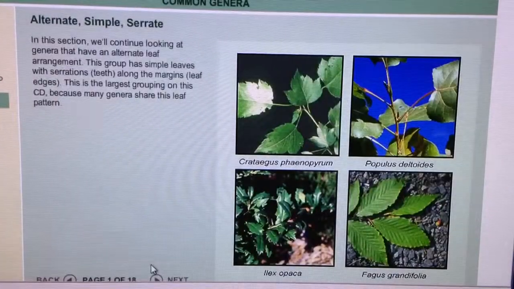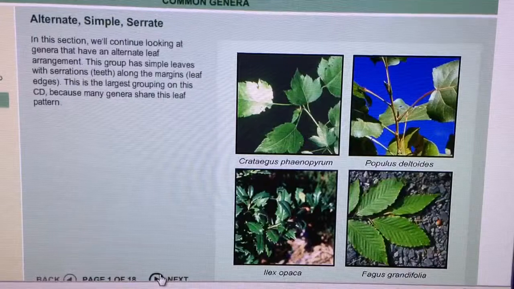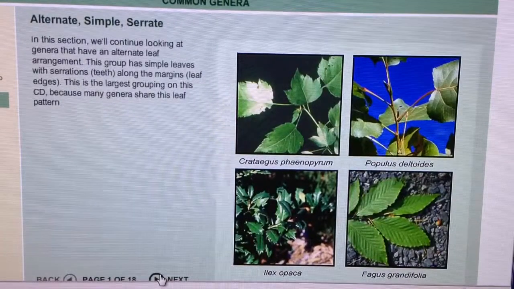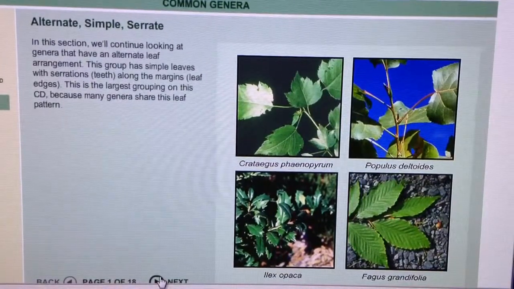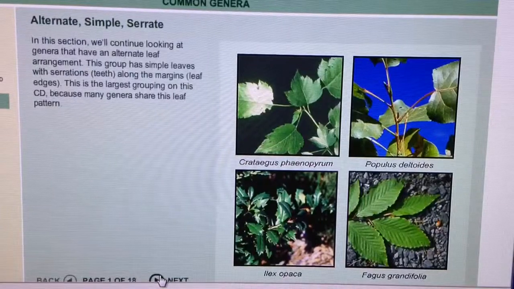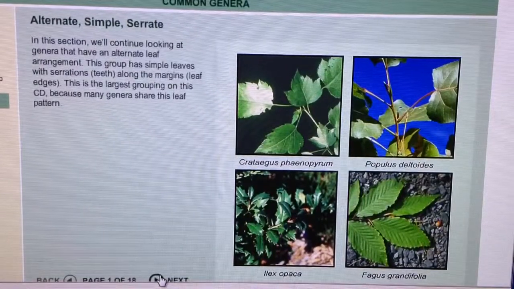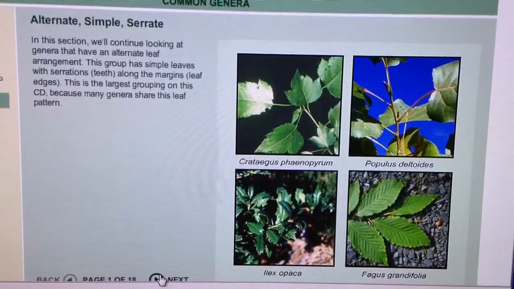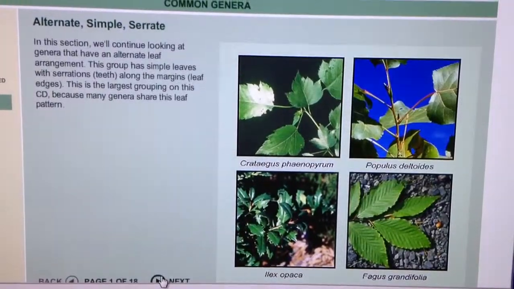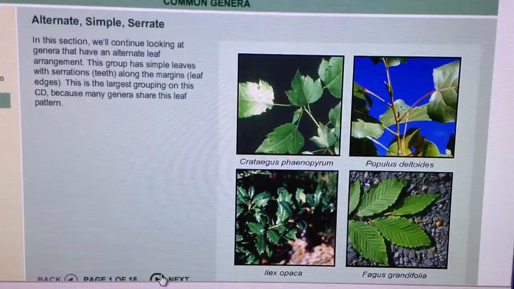In this section, we'll continue looking at genera that have an alternate leaf arrangement. This group has simple leaves with serrations, teeth, along the margins, leaf edges. This is the largest grouping on this CD because many genera share this leaf pattern.